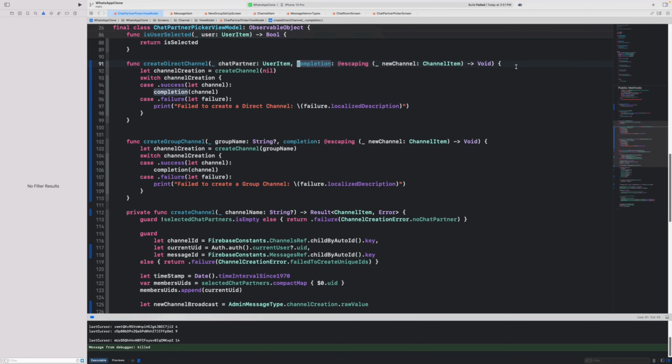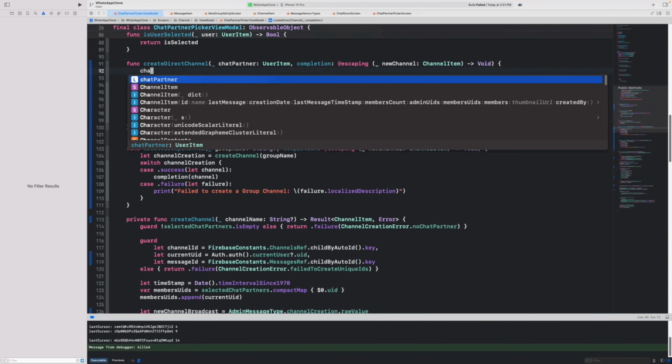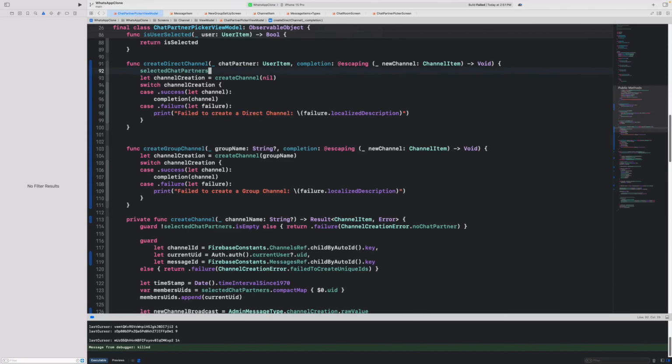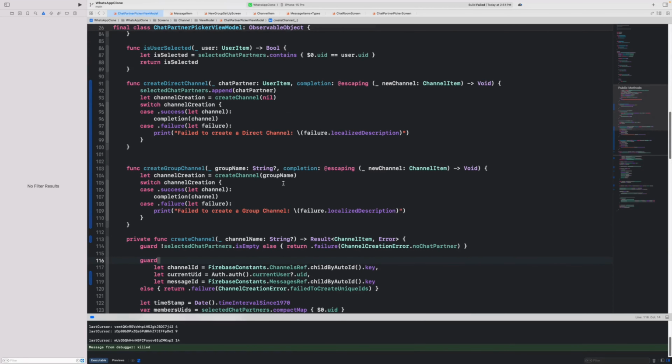And the other thing I would like to do here is I'll just say selectedChatPartners dot append, and I'm going to pass in chatPartner. Because remember, we have a guard statement that guards against channel creation if it doesn't have a chat partner. And I think that's really all that we need. So let us run our project.